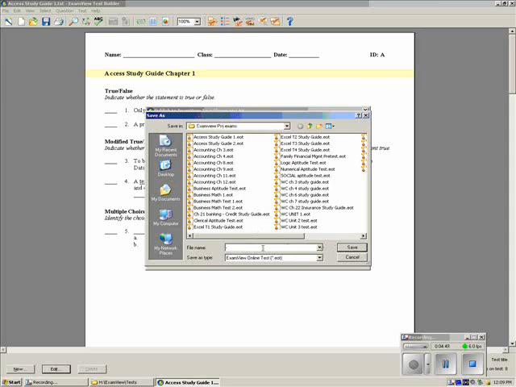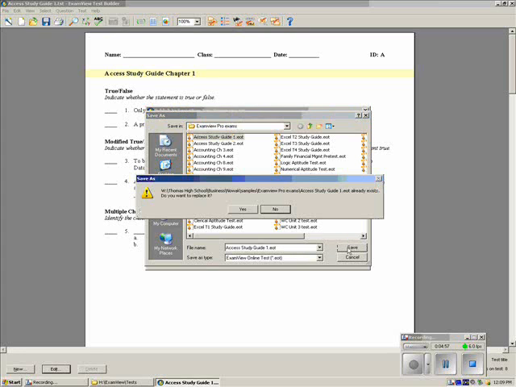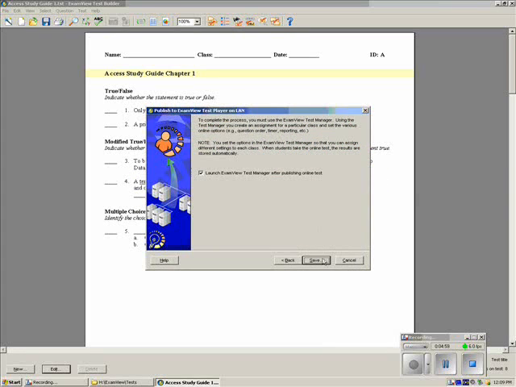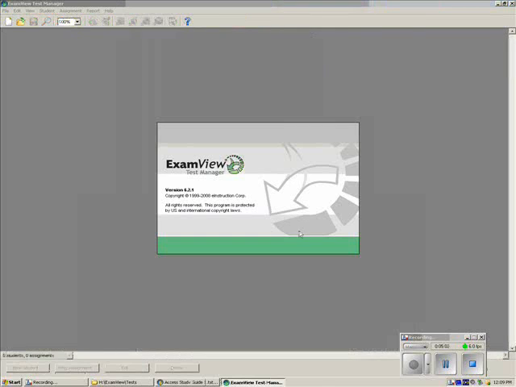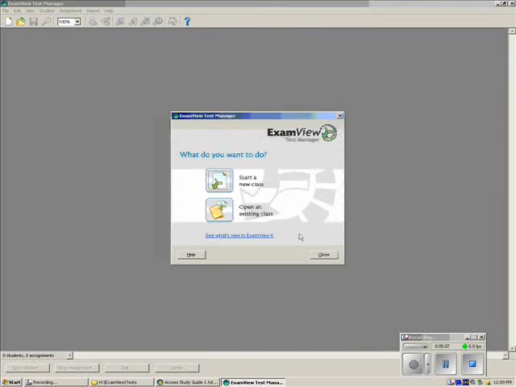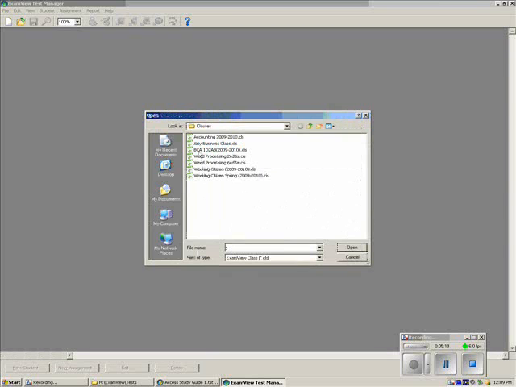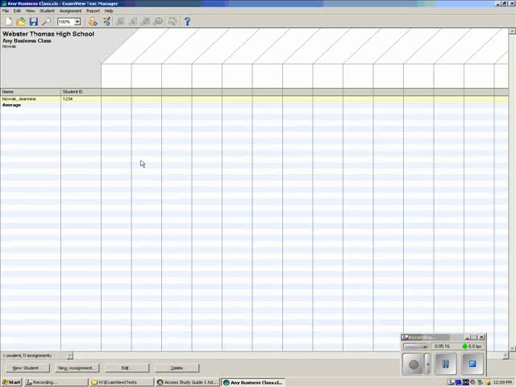Okay? So I already have it saved, so I'm going to give it the same name, and I'm going to replace it. Okay, so it's saved, it's published to the student shared drive. So now my test manager is opening up, and I'm going to go back into my class, and I need to schedule the assignment.